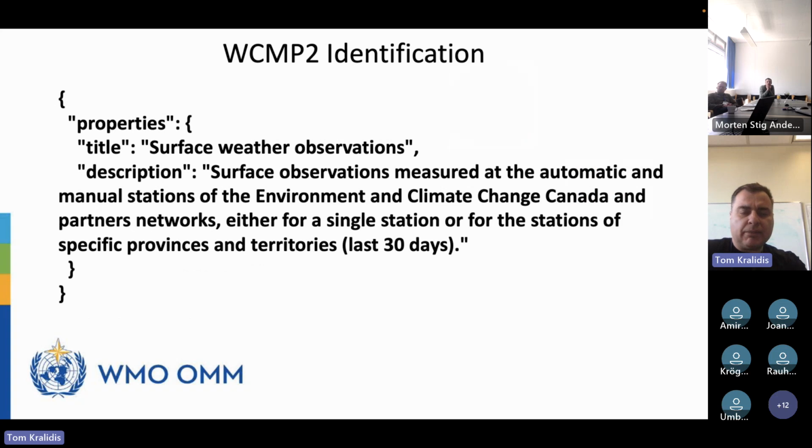I'll give a few quick examples of various parts of the discovery metadata, WCMP2. So here we can have a very simple title and description or abstract of a data set, and this is what it may look like in a WCMP2 representation.